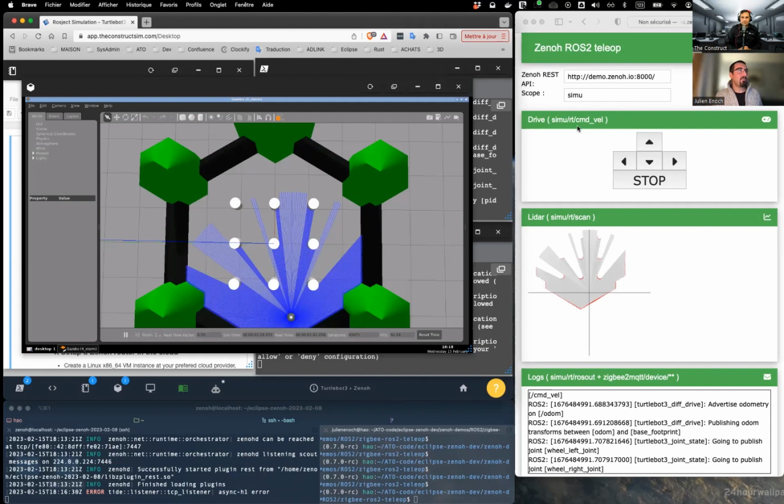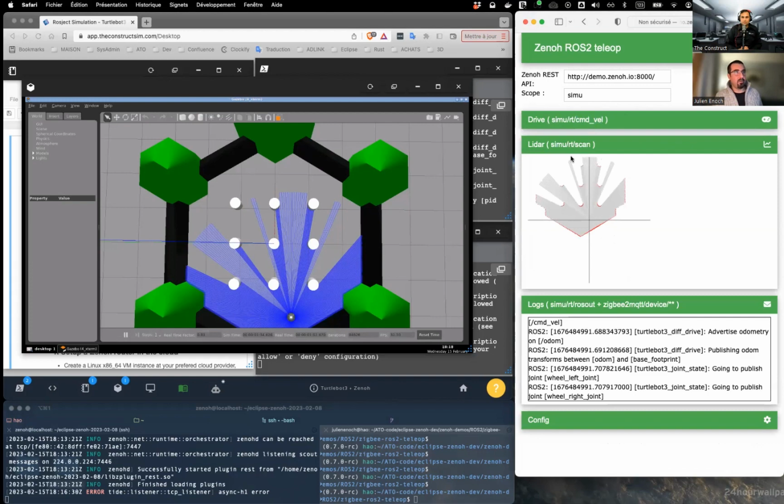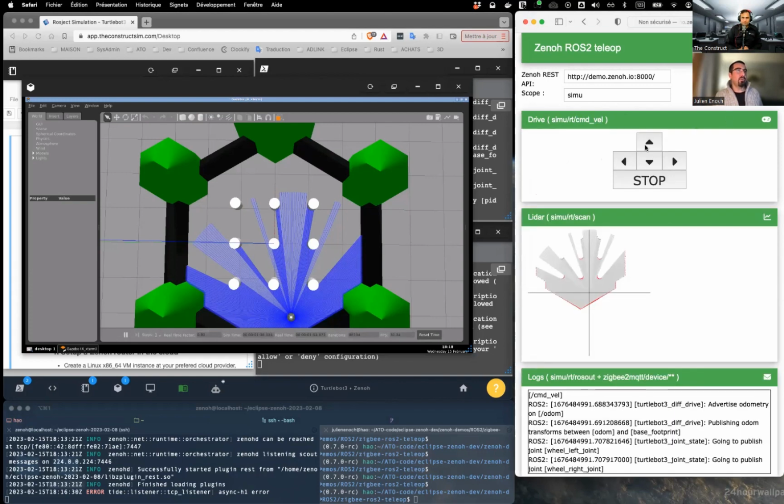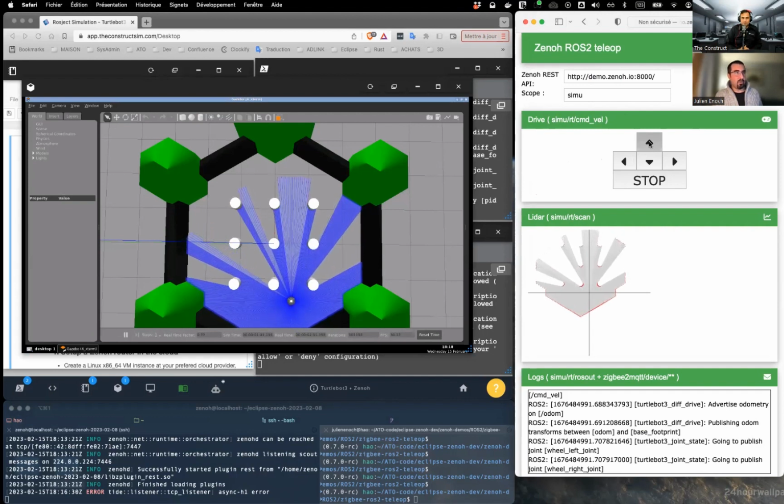Okay? Yes. And now I can also, from this web page, publish twist messages to the cmd_vel topic. So just pressing on the key here, on the arrow to go up. And we can see the robot which is moving. Yes. So you're controlling the robot from the web page. I'm controlling the robot from the web page.